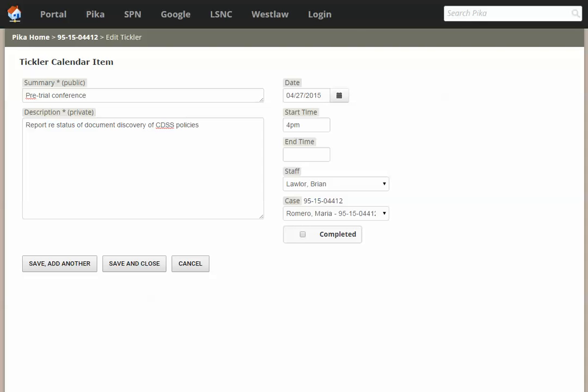This is a quick demonstration of how we are going to be integrating your Google Calendar into the Pika case management system. Specifically, this has to do with what happens when you enter a new Tickler calendar item in Pika. Before I demonstrate it, let me just summarize what happens.